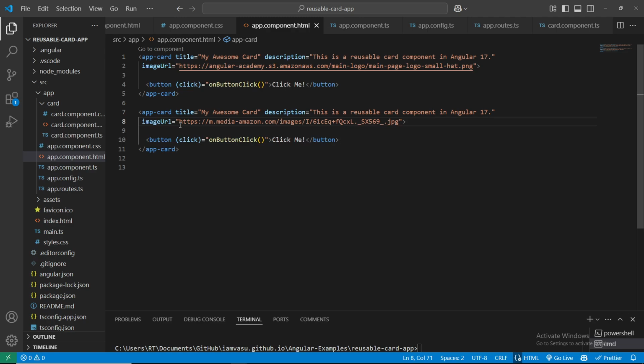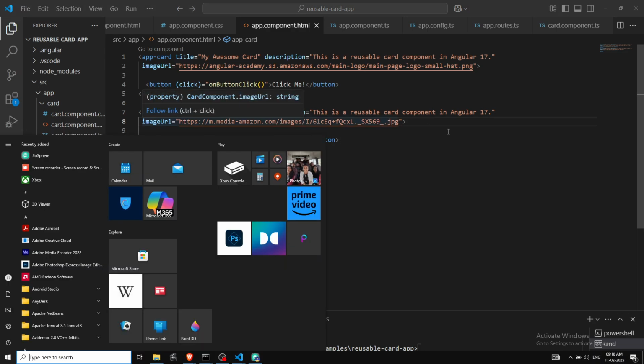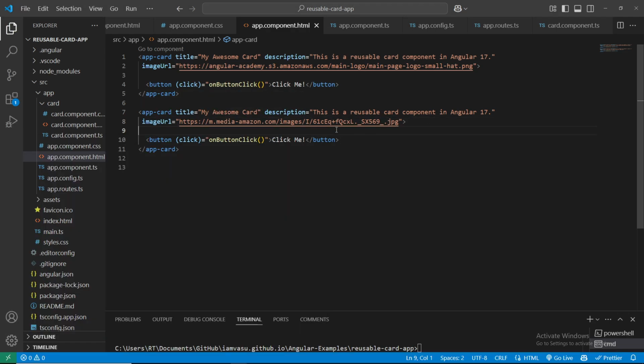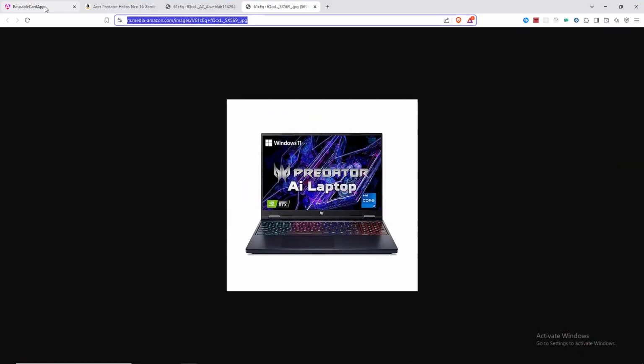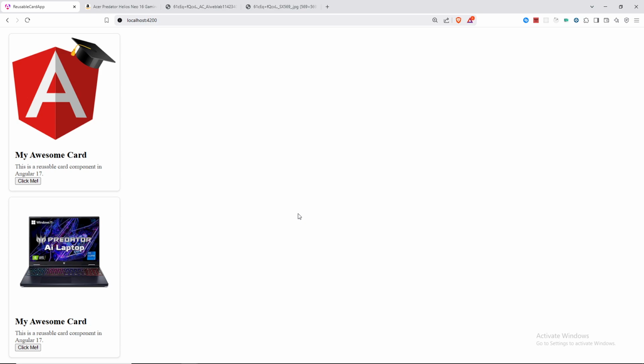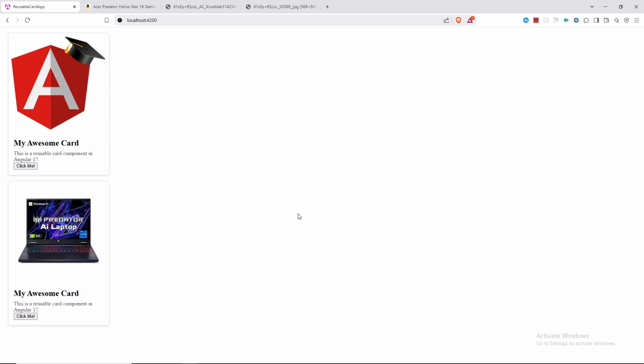You can make this dynamic also. You can bring all this image data from a database if you have one. Now if we go and see, the output looks something like this. So we have created a fully customizable skeleton. You can do it any way you want, and you can use this card in any Angular project as well. We have created a successful reusable card in Angular 17.